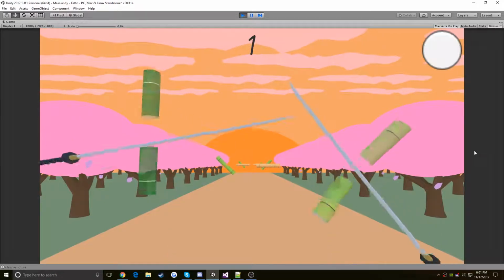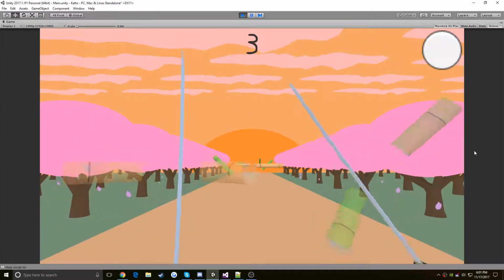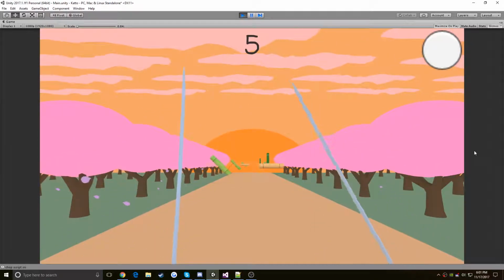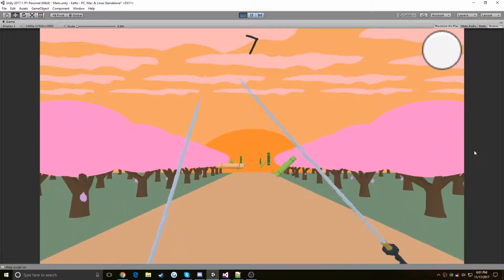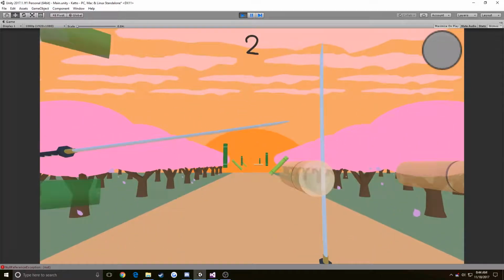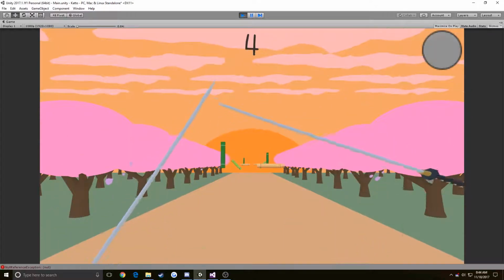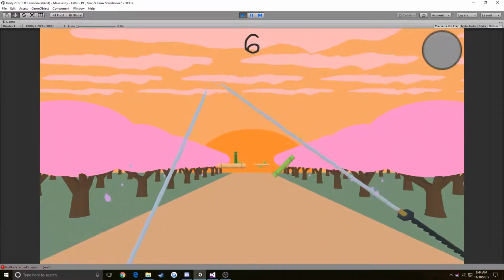Starting with the animation of the bamboo, it took a while for me to find something that worked right because at first I was messing around with the velocity vector of the rigid body, but everything was way too fluid and didn't feel that satisfying when I chopped the bamboo.